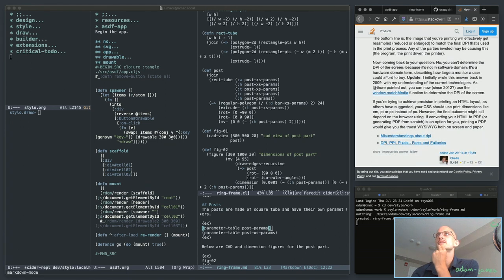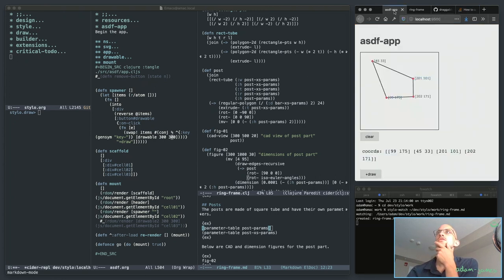Window.matchMedia, okay, to determine the DPI of the screen. If you're trying to achieve precision in printing an HTML layout, your CSS should use print dimensions instead of pixels. Okay, well, we're not going to worry too much about exact precision. We're just going to get something that you could visually say, yeah, that makes sense as an inch, because eventually zooming in and out of this kind of stuff is going to totally mess with all that anyway.